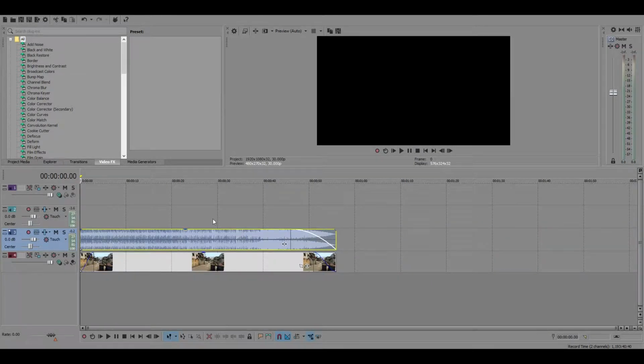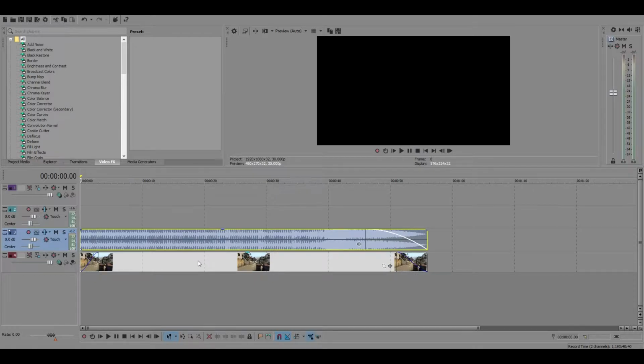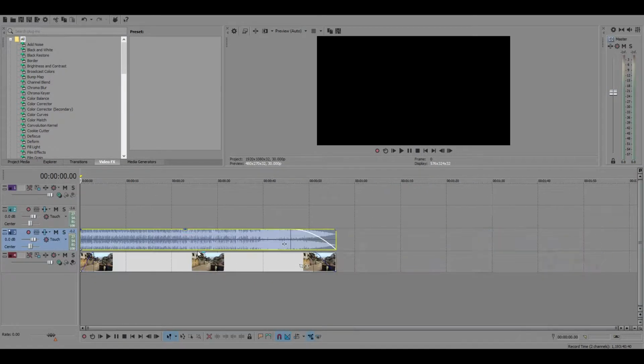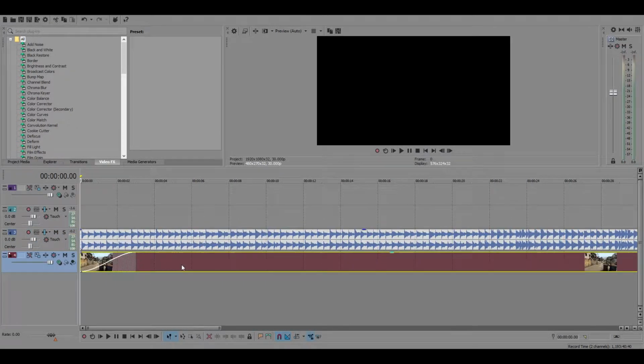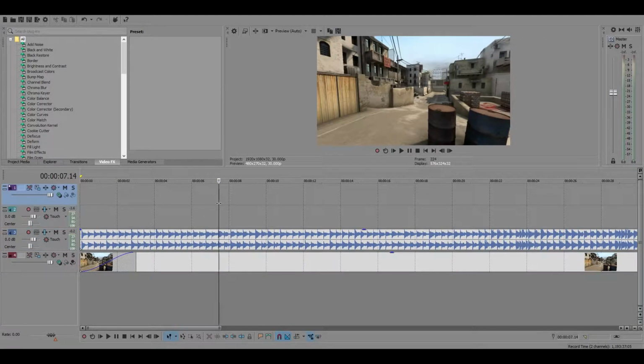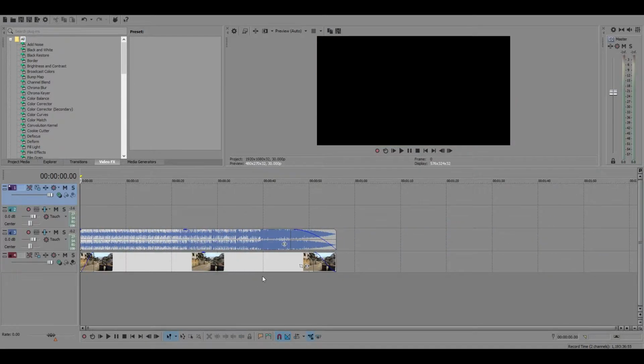Okay, so once all of that is done, guys, you are ready to start your gun sync. I'm in Sony Vegas. I have my audio, I have my image. On the left side, you have an audio, an image, and another audio and another image for your guns.